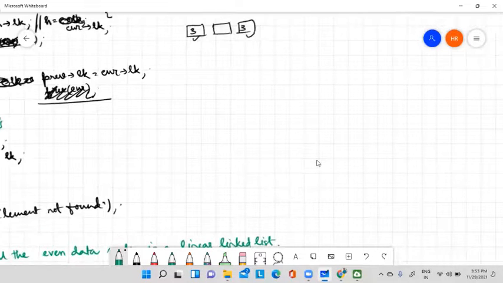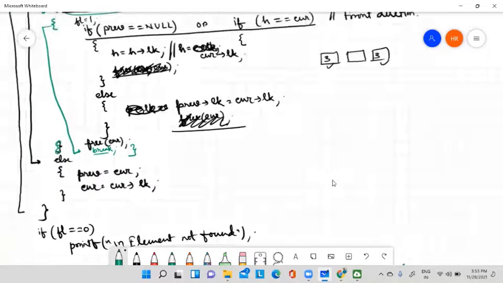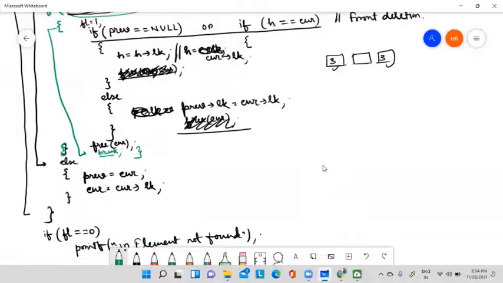You can delete any positional element also by taking the input from the user. So that is a home task. You can do it just like insertion. You can do front deletion, you can do end deletion, you can do any other given position deletion.